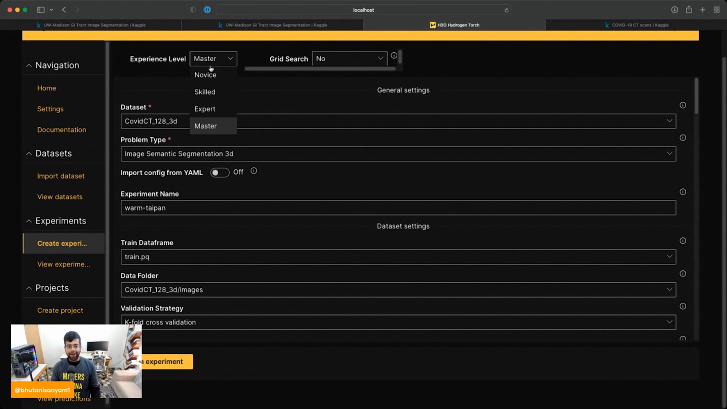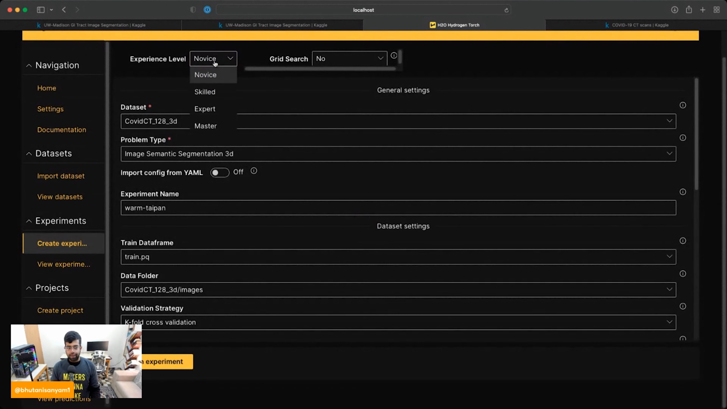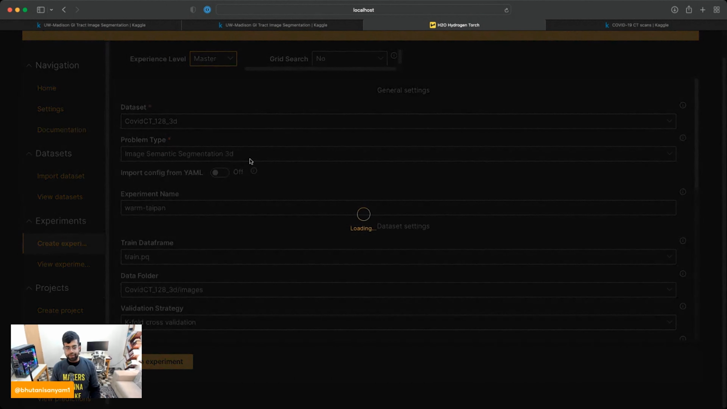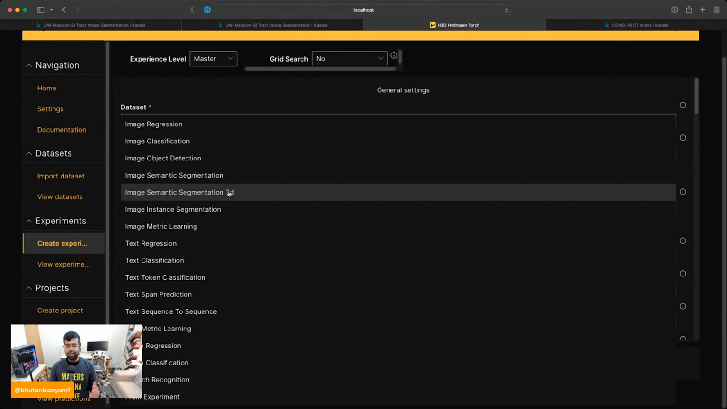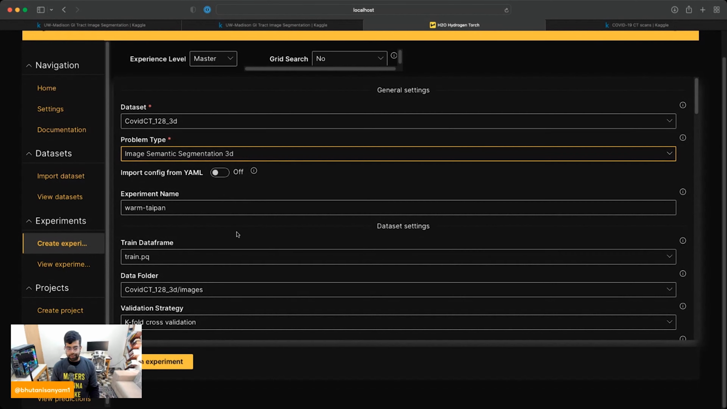And I'm feeling quite adventurous, so I'll use the master setting. You can also set the setting to novice, where a lot of the settings are taken care of. But I'll set this to master, and from here I'll select from the dataset. I'll select image semantic segmentation 3D, which tells Hydrogen Torch that hey, we'll be working with a 3D image, and we'd like to use the 3D CNNs, please.